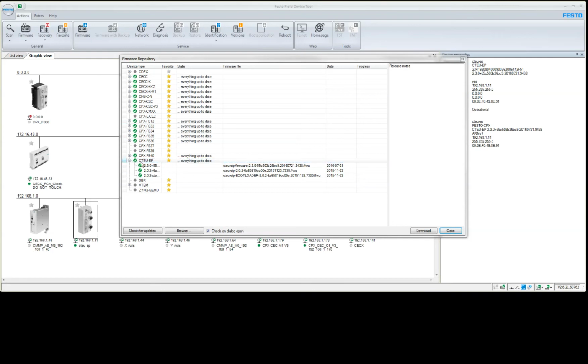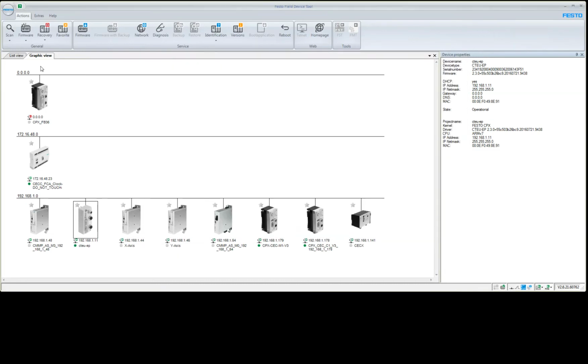Okay, so it's gone out and done its job here and determined that this is the latest and greatest files here. So I can just close this now. Everything else is up to date. I've just switched views here to graphic view. So this is what it's connected to.